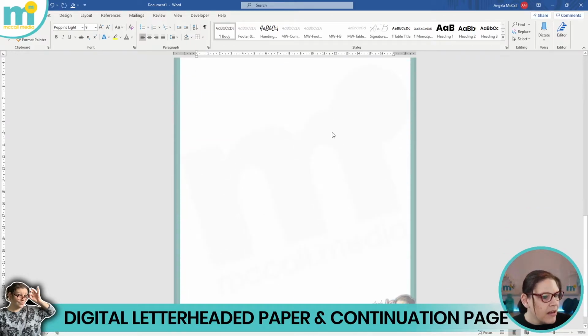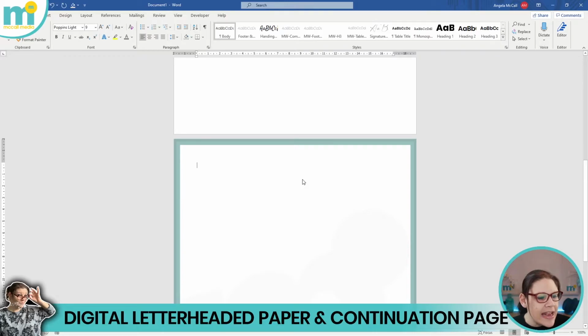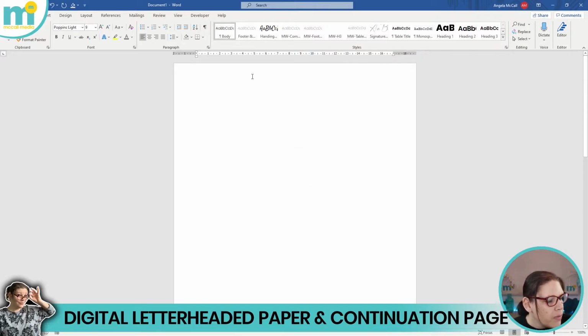If I close that for a second and show you that we've now got a second header page, all I've done is insert a second page, and there you can see that the continuation sheet is actually doing its job, and it exists from page 2 of our document forever up until the end of the file.